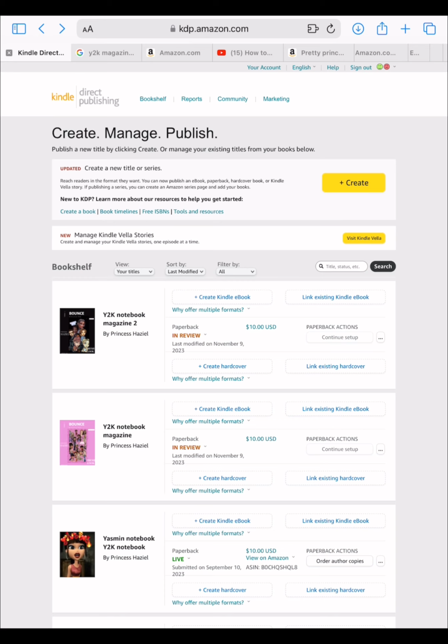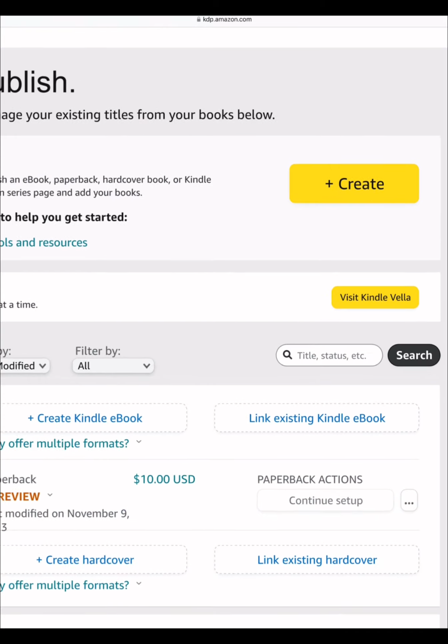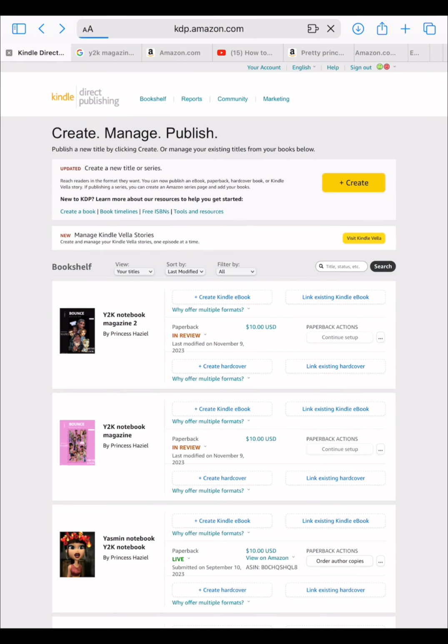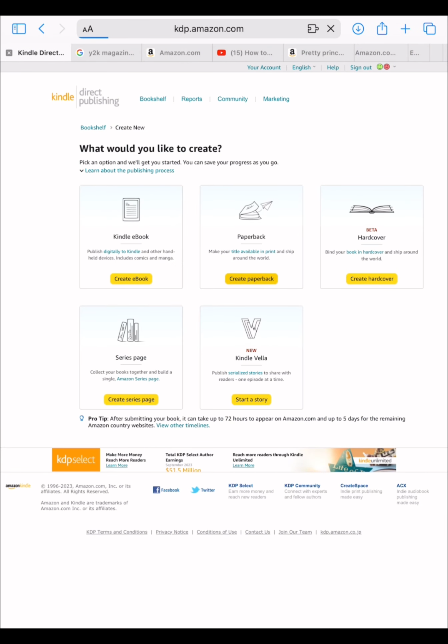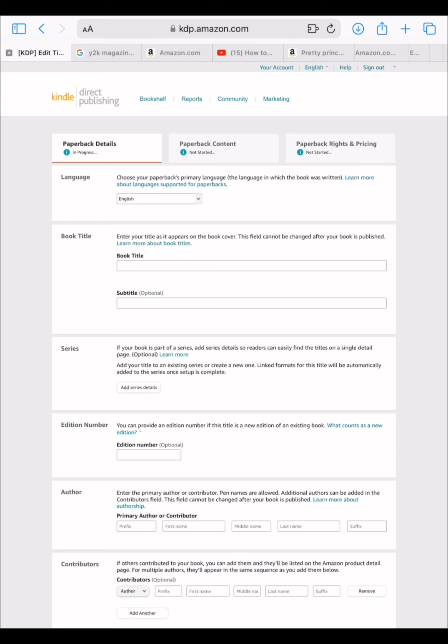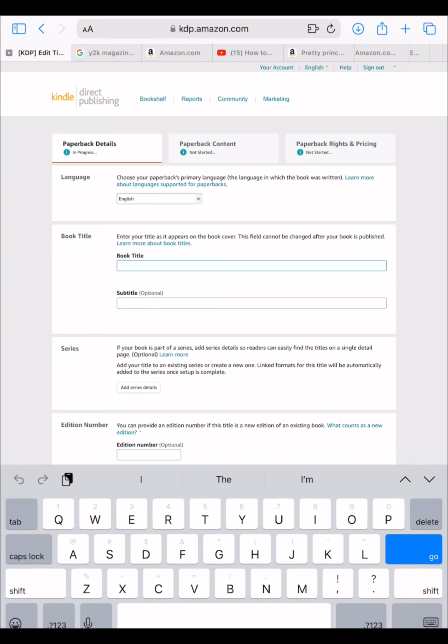On Kindle Direct Publishing, I am going to show you guys how to basically publish a book, or basically get it in review so it can publish. First, we're going to go to the create button right here. And we're going to press the paperback cover. I'm going to type in my title.